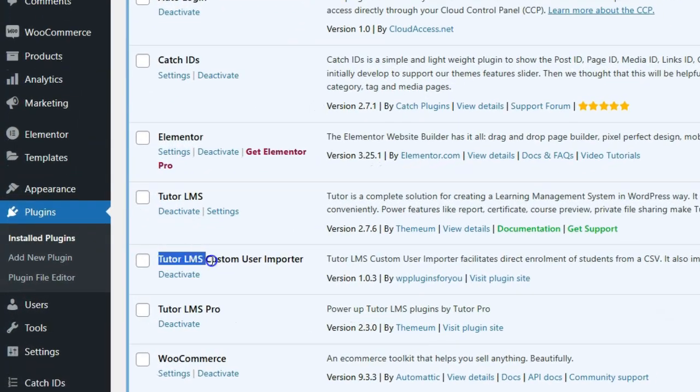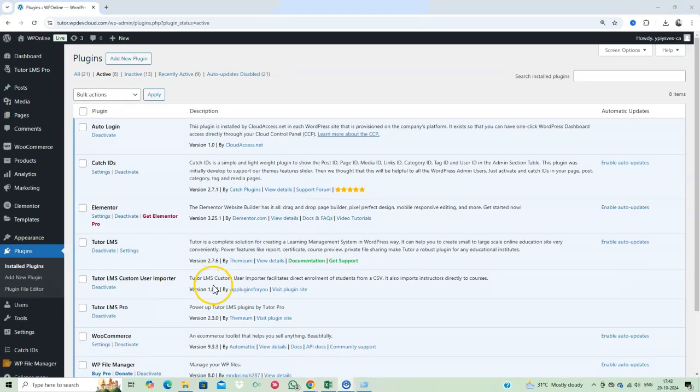One powerful tool to manage this effectively is the Tutor LMS Custom User Importer plugin. This plugin allows you to import multiple students along with their lesson completion data, all at once. Here's how to set it up and make sure lesson completion is accurately recorded.